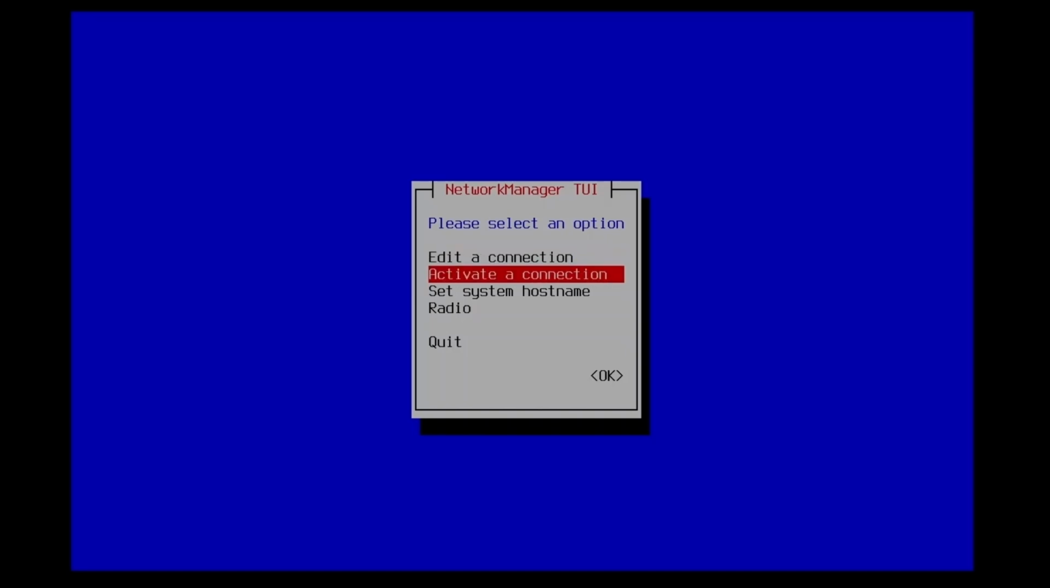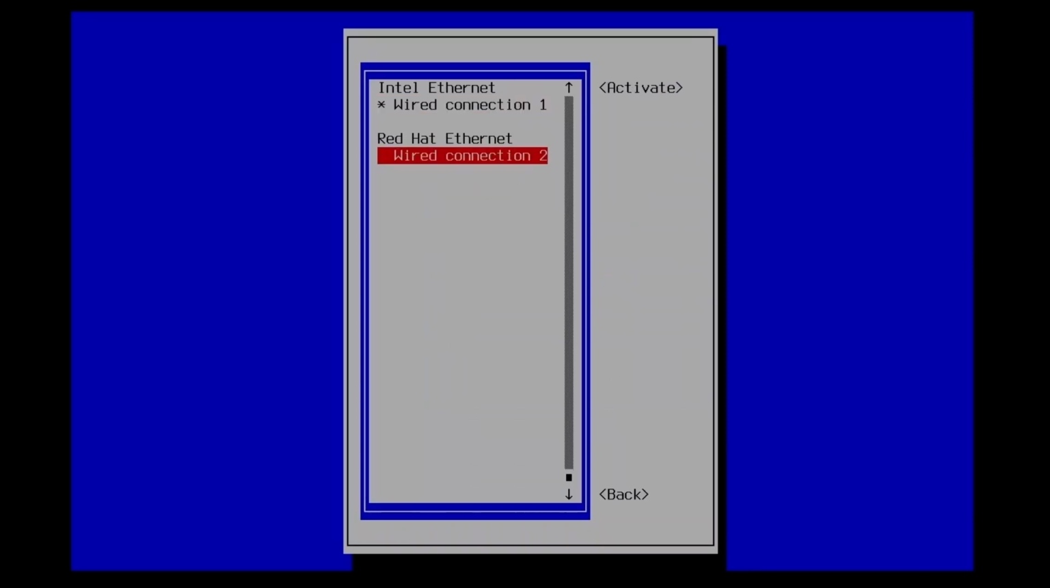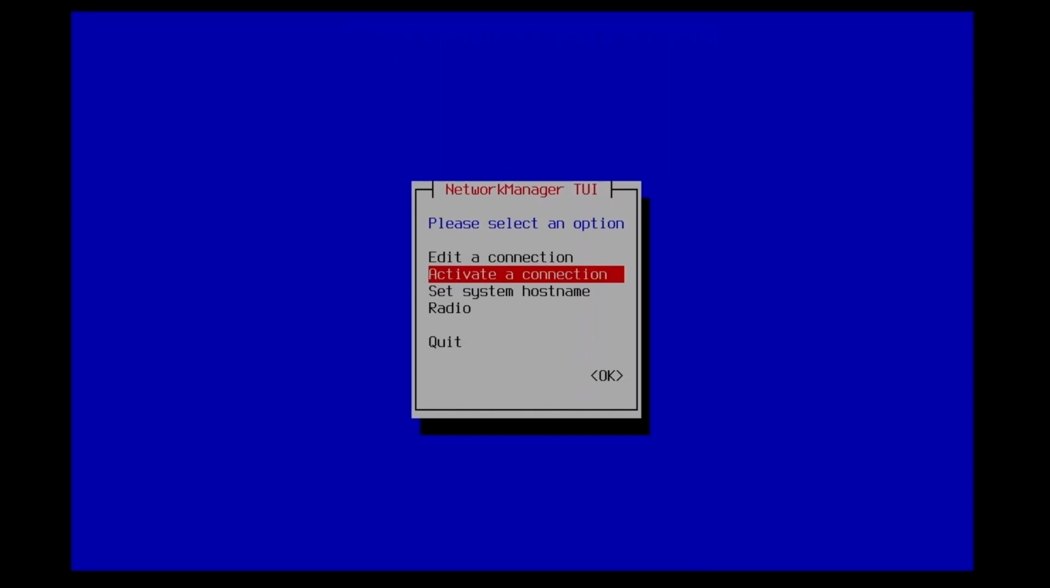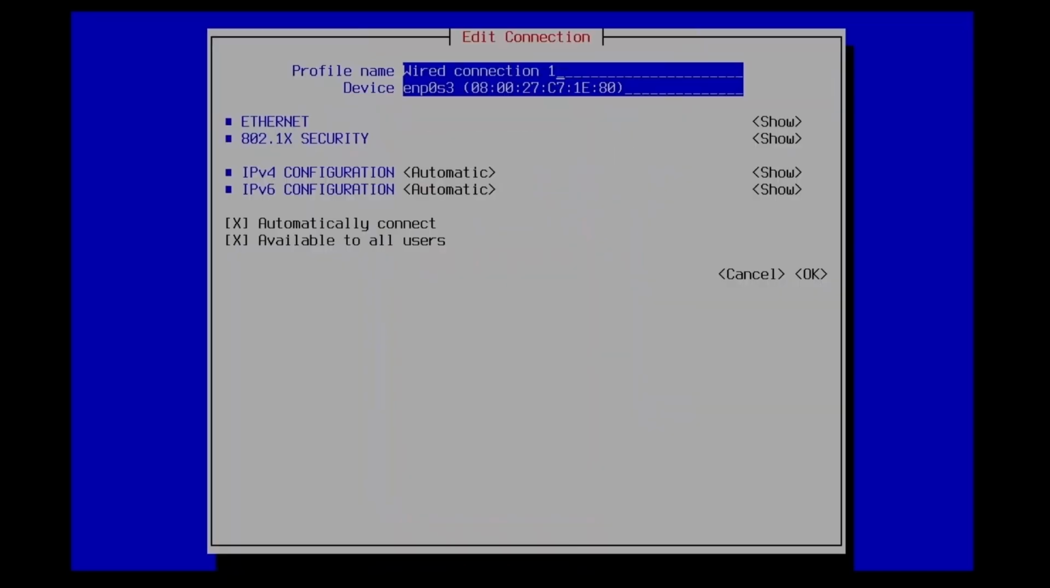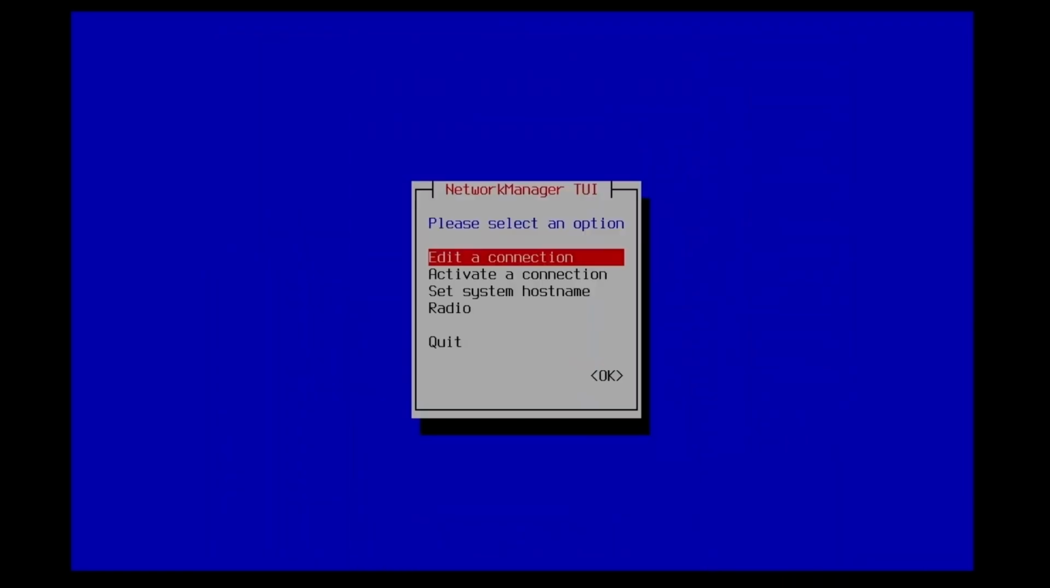To activate a connection, you can choose activate a connection. As you can see, if you have Wi-Fi drivers or Wi-Fi on your system, it will just show up in here. Since I do have two adapters, we can activate them, and hit escape to go back. We can edit a connection, go to IPv4 configuration. If you don't want it automatic, everything can be configured manually. So now we have our network set up.